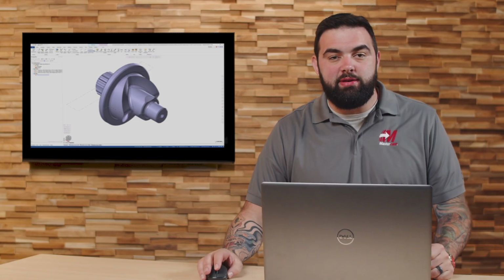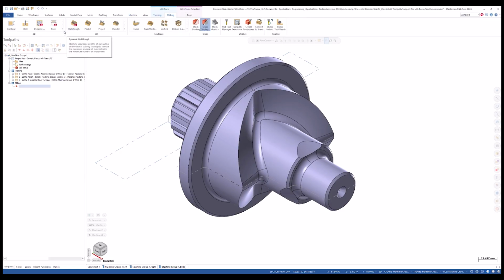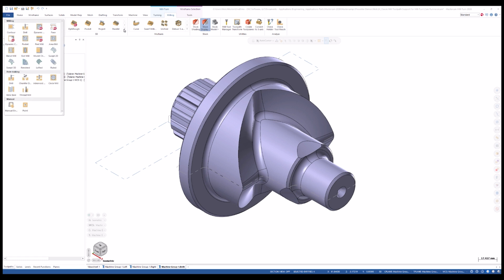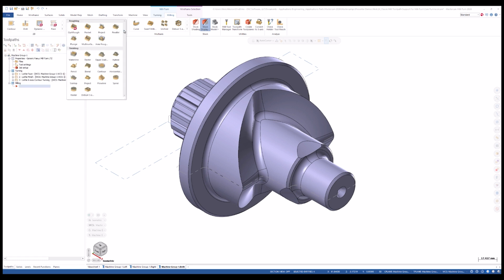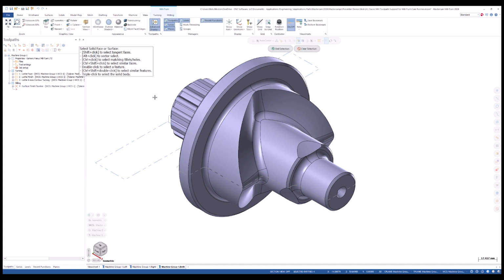The mill turn product in Mastercam 2026 now includes the full suite of surface rough, surface finish, and wireframe toolpaths. Here's a quick overview of what's available. We can see in the top ribbon bar that we have a host of new toolpaths available to us. Flowline is a popular toolpath that is now available inside the mill turn product. Let's go ahead and select it to cut this feature on the part.